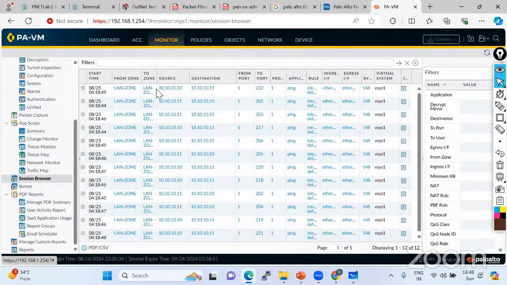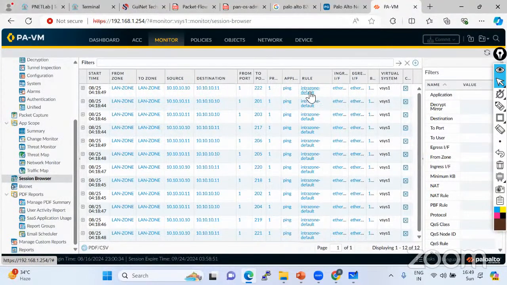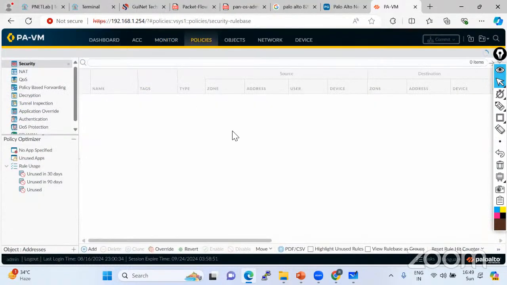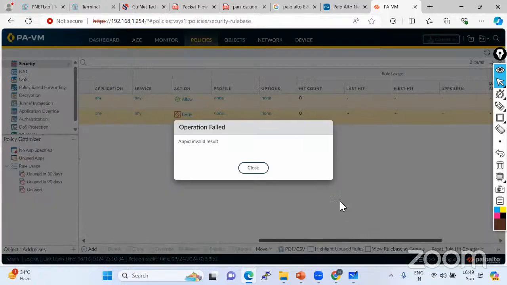You can see the traffic is coming from the LAN zone and it is going to the LAN zone, from this address to this address, and this is ping type traffic. And it's hitting the rule as an intra-zone default. You can see even the rule name. So that's why this is going to show you the hit count after some time. Definitely it is going to be updated. So we'll see the real-time hit count as well.